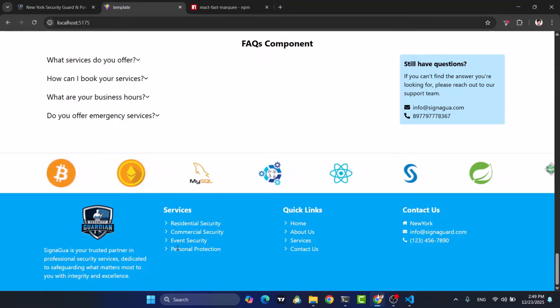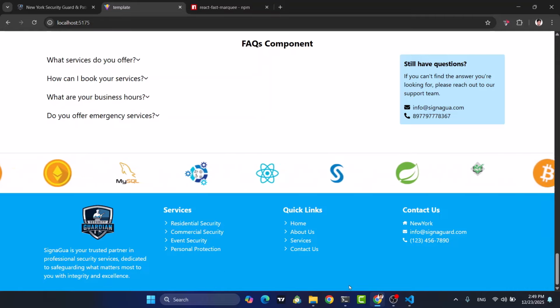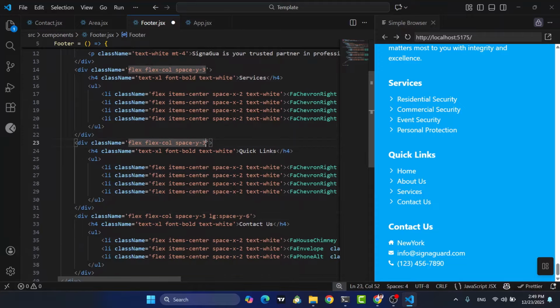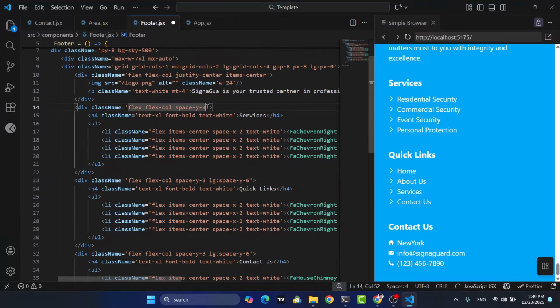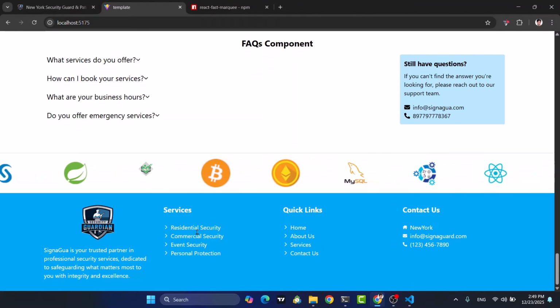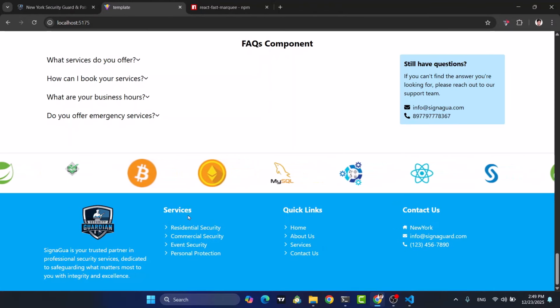And we can also increase the space of this. Okay, just add more space between these items, like LG space Y, make it 6. That's it. Let's check it now for larger devices. Look at it, it's great. But it is just adding space between these.